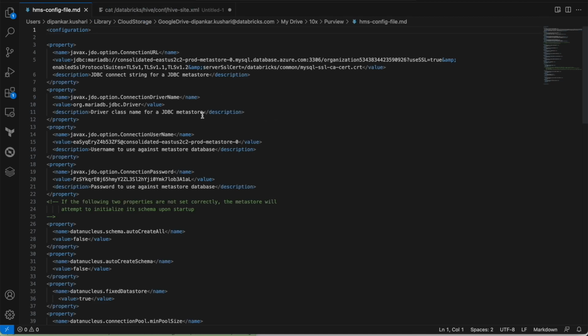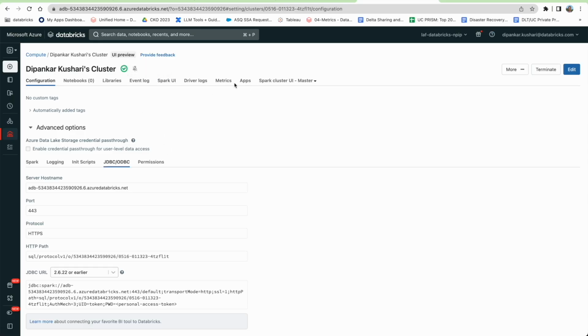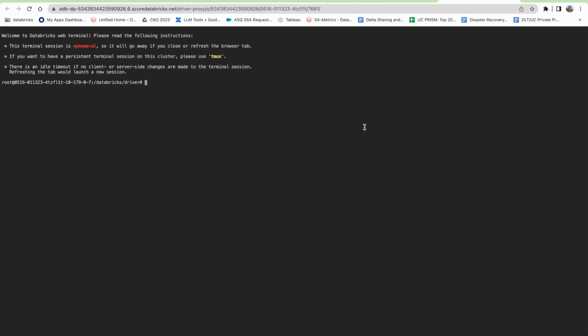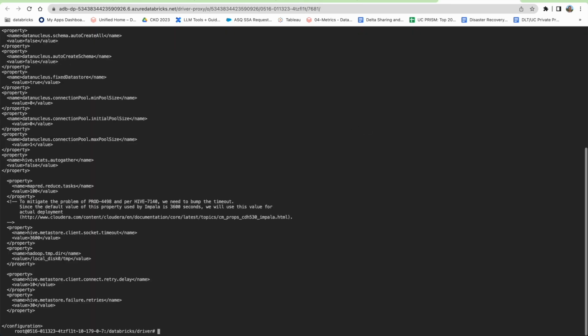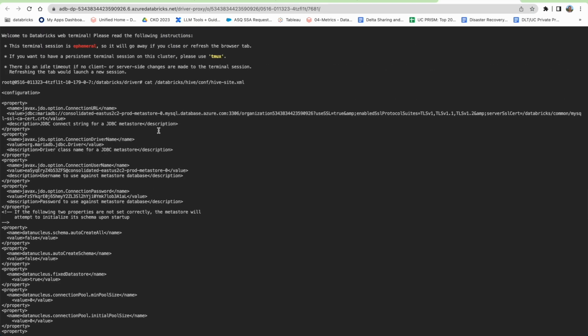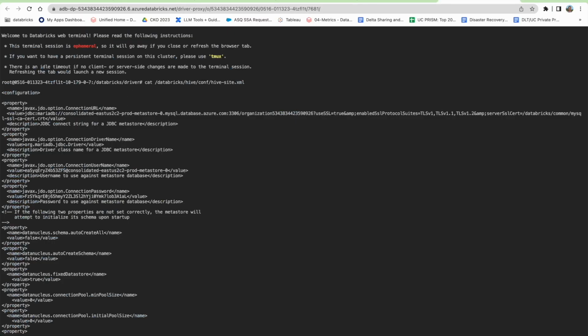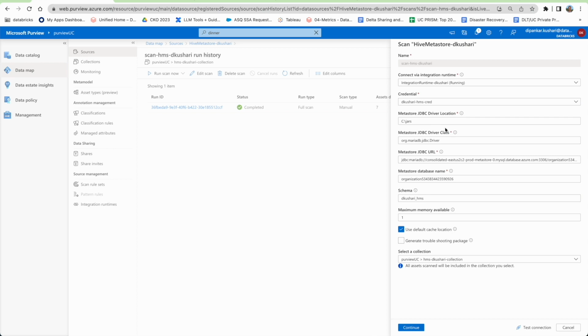But let's see what information we can get out of it, right? So the first thing that we wanted here, oh, okay, so it's already running. So let's go here, apps, web terminal, and this. So this is the same file that I downloaded and saved in Visual Studio Code for easy access, right? So let's now go back to the Purview and let's show you.